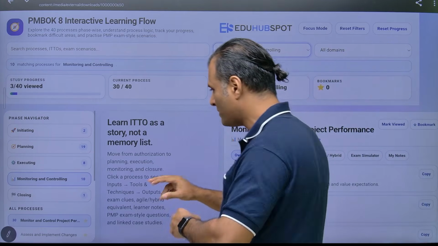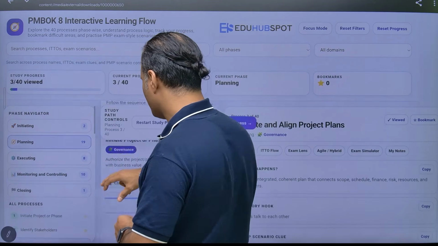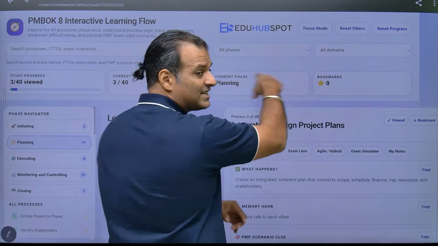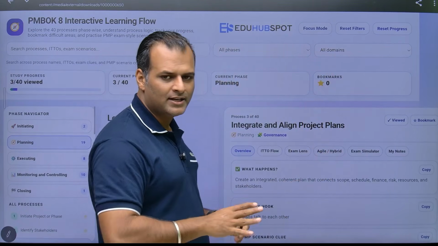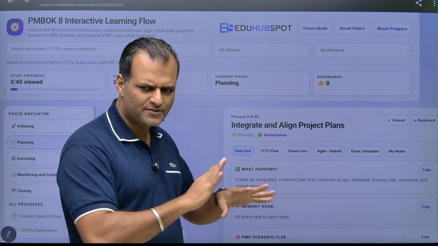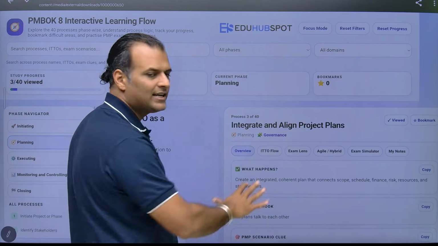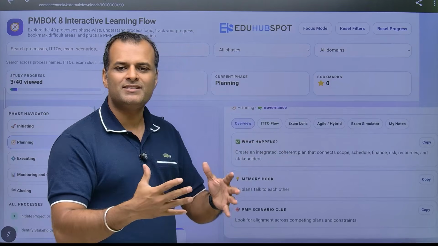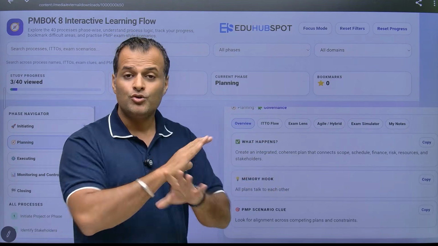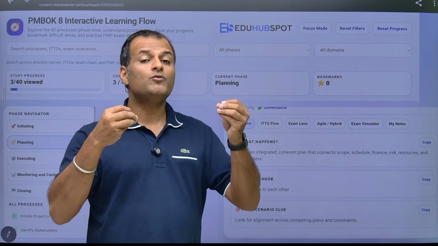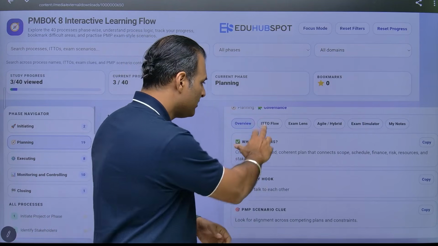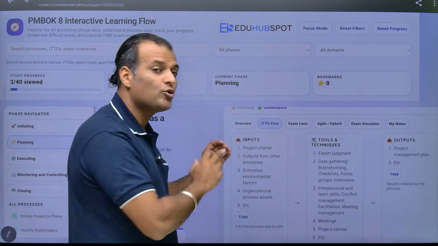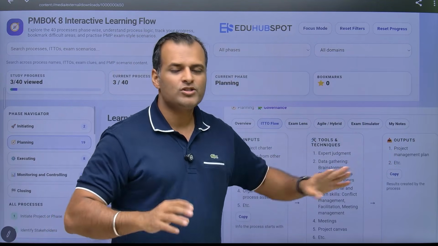Now I'll show you the best part. Let me go to my planning one first, which was integrate and align project plan. Okay. And it's keeping track, right? Everything is being tracked. We will share this link with you, but let's first understand what it is. First it will give you the overview of what happens in this particular process. Once again, you don't have to memorize anything, but you have to understand why this is an input, why this is an output, like why project charter is an input and why project management plan is an output.